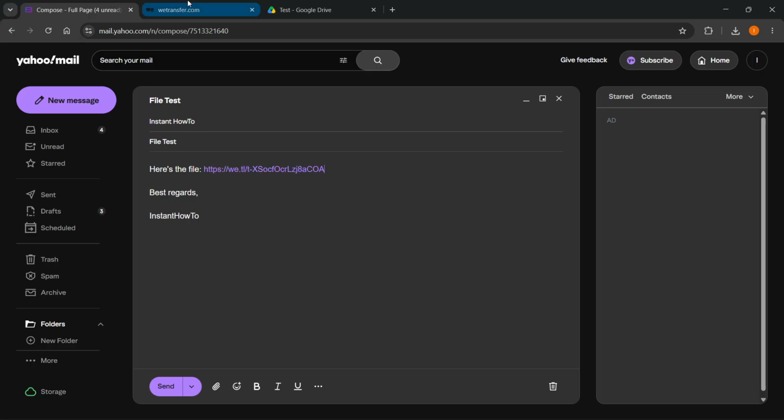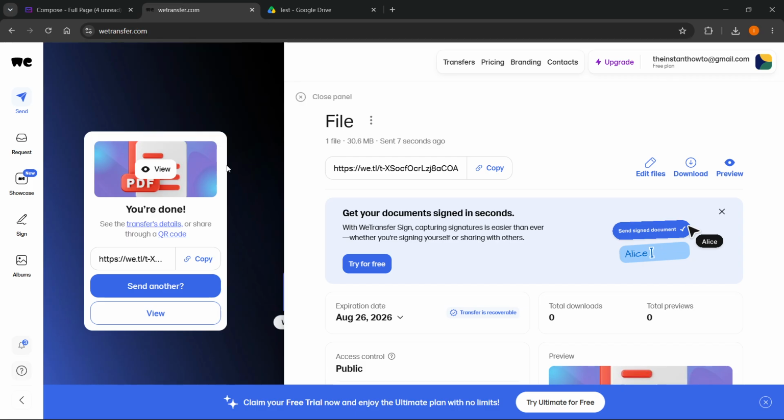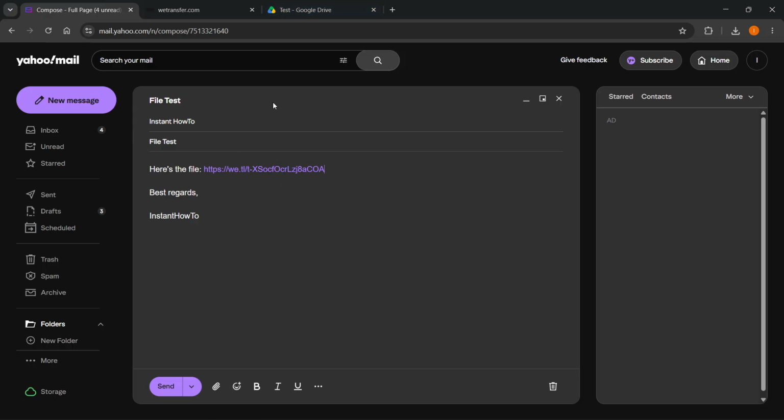You're sending this file. Just make sure they do download it within 3 days because, of course, that's the expiry date. And as you can see, for me, it's August 26th. Today is August 23rd. So just make sure you tell them this, like download in 3 days or something like that.